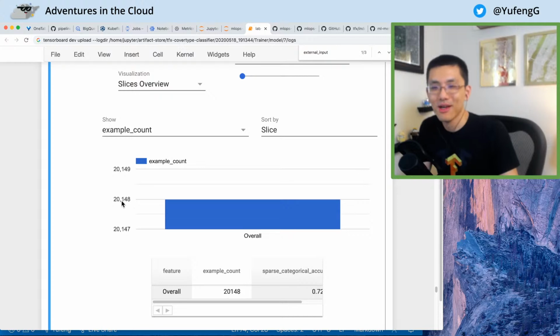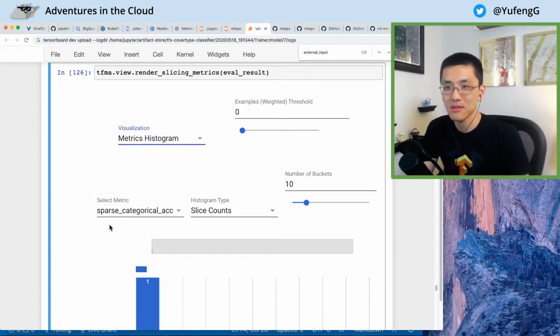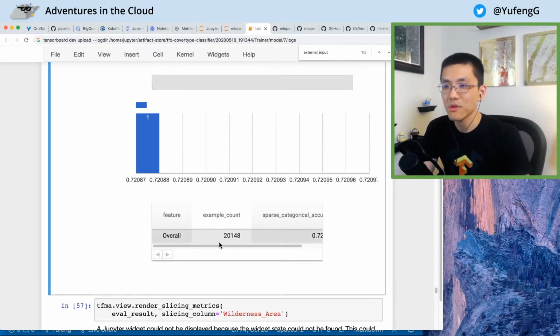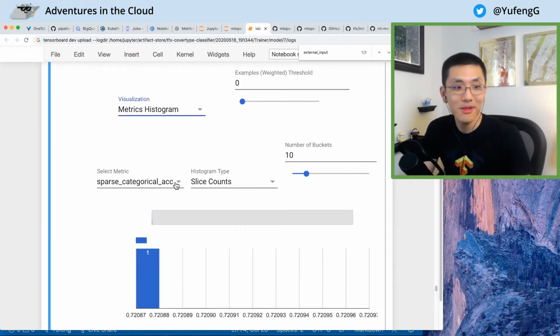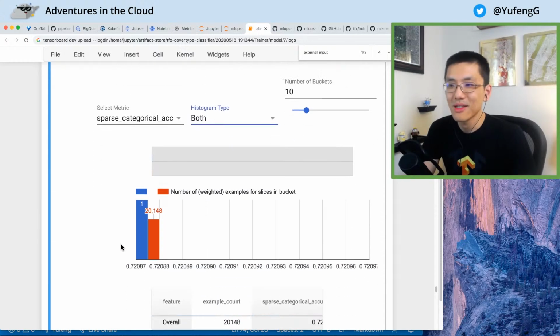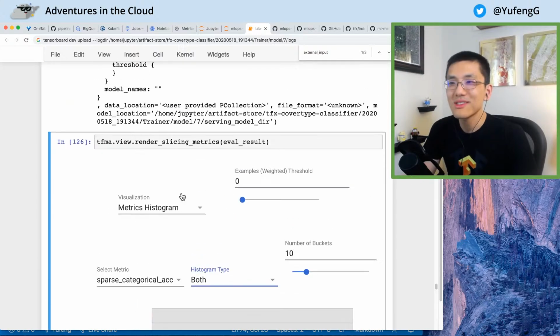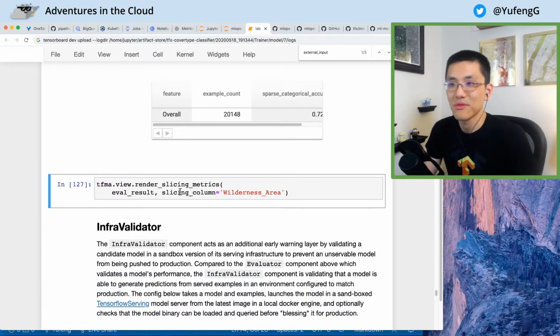So we got an example count. We have 20,000 examples. It looks like we can move this slider. There's a slices overview and a metrics histogram. So if folks want to see anything in particular, just say something on the live stream and I will be happy to click around and try to figure out what is happening. Number of weighted slices? What is this about? It's very unclear. Let me see what this next one will render.